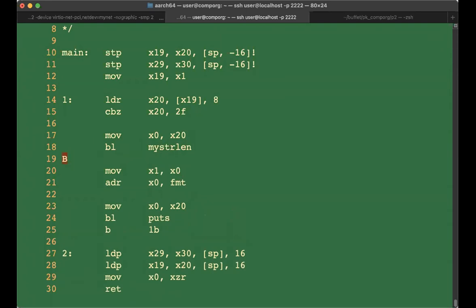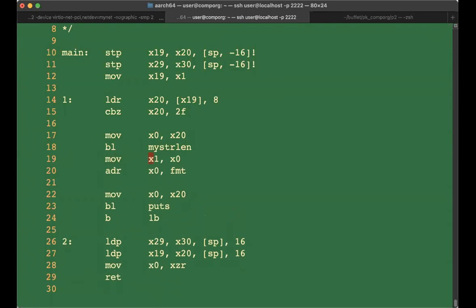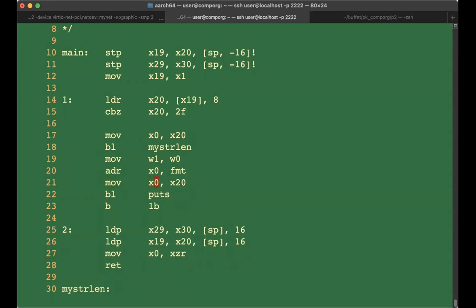Why an x and not a w? Because it's an int that's being returned. You are absolutely right. Let me change that. Okay, good. And now finally, I can just delete that line and change this to x2. And instead of puts, it'll be printf.